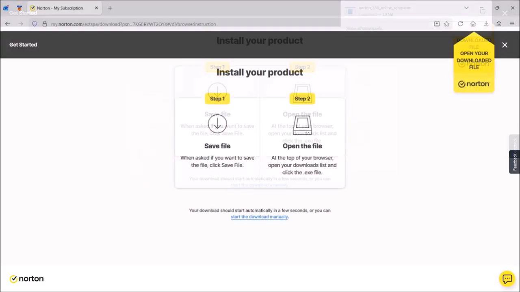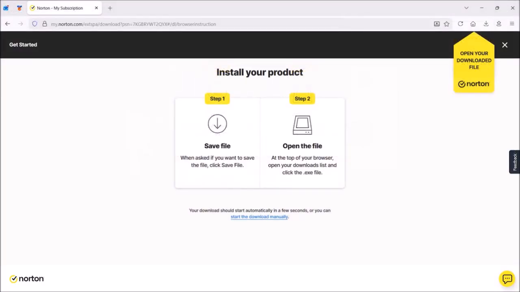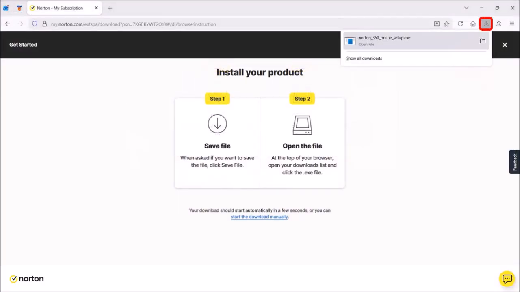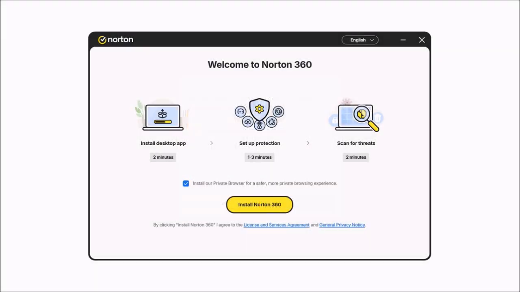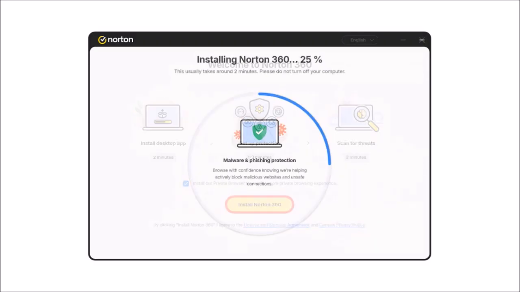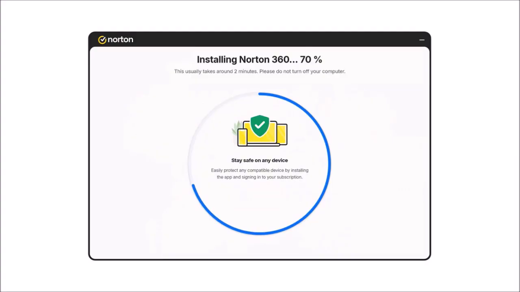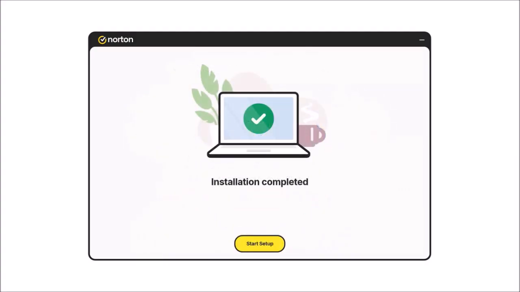Then check your browser download section. I'm using Firefox here. And so I'll click on the downloaded file, and you'll see this dialog box. Click on yes, and then click install Norton 360. It will begin the installation process, and once completed, you'll see this confirmation.